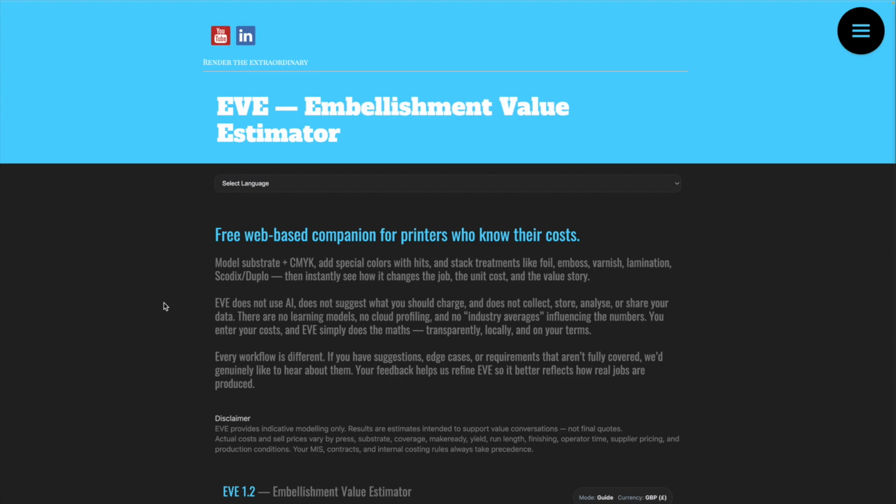Eve is an embellishment value estimator. So you can use this for basically telling the difference between a 4-color job versus adding on embellishment. You can use it as an estimation tool if you want to, or you can use it as a front-facing talk track with your customer. So if you're sat down with your customer, you can explain to them how treatment costs will affect pricing.